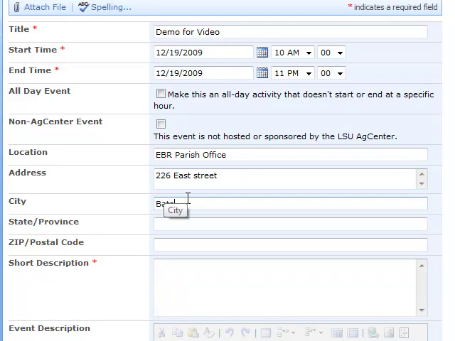The city, state, and your zip code. Short description needs to be really brief, just a couple of sentences, and this is going to be the little blurb that shows up when someone clicks the date on the calendar.